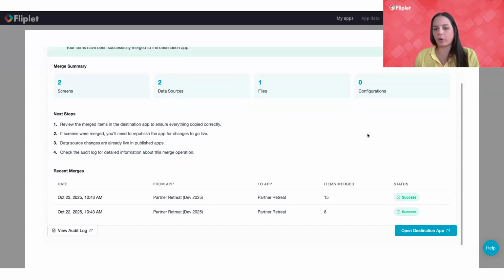I can also see some important next steps. As always, there's going to be a little bit of manual work required. So I want to make sure that everything has merged into that destination app correctly. I want to make sure the screens that I merged exist, they're functioning. Anything that was pushed into a data source will already be live, so I just want to double check that. And then if I need to, I can go back to the audit logs for any more detailed information about the merge. And I have a little bit of a dashboard to see recent merges.